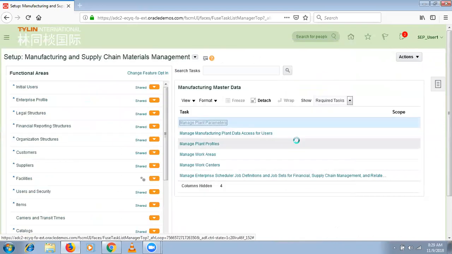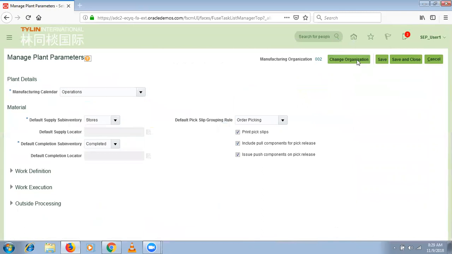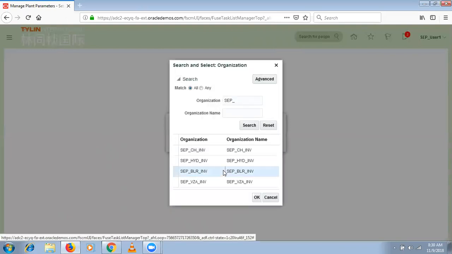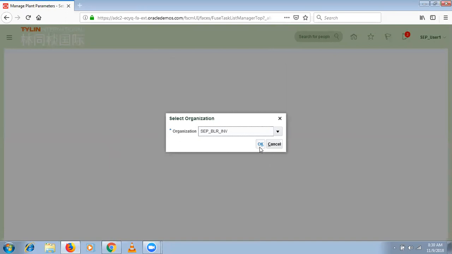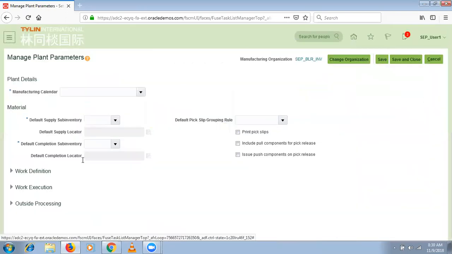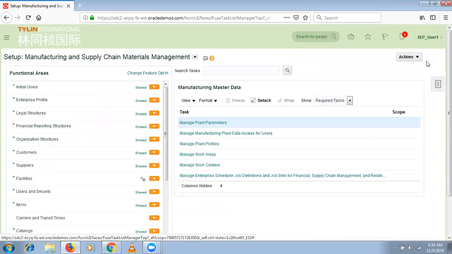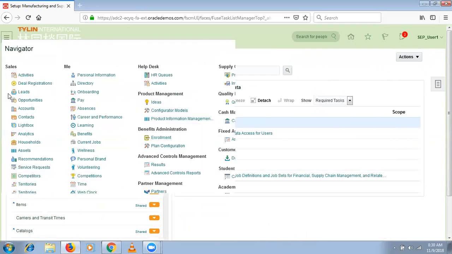Before saving, for example, I will show you. Go to manage plant parameters. We have a lot of inventories, right? So change organization, SCEP underscore, some Bangalore inventory. Select OK. Expand work execution. See now, you can edit, but once you save it, you cannot edit back. If you want, you can edit which sequence, which is the starting number. Okay, that's fine.